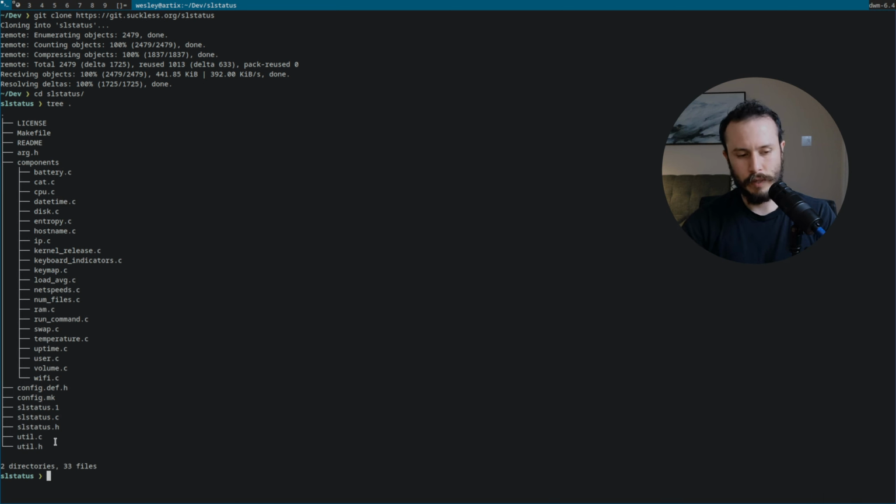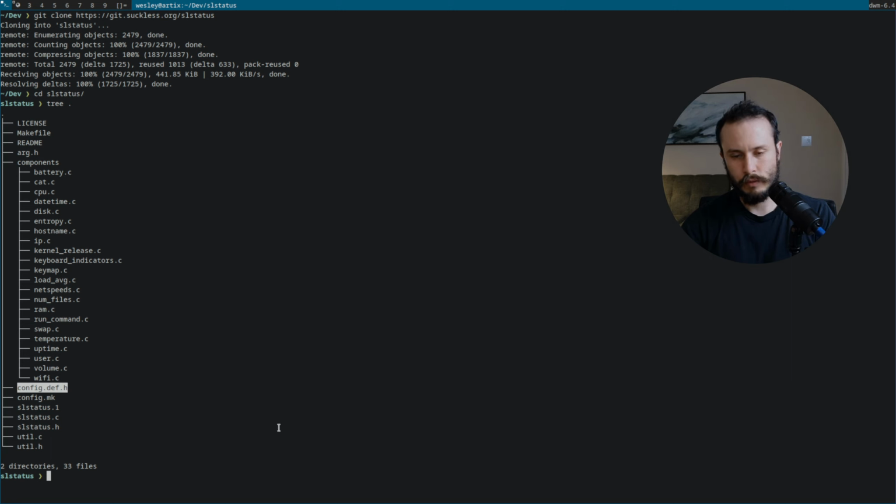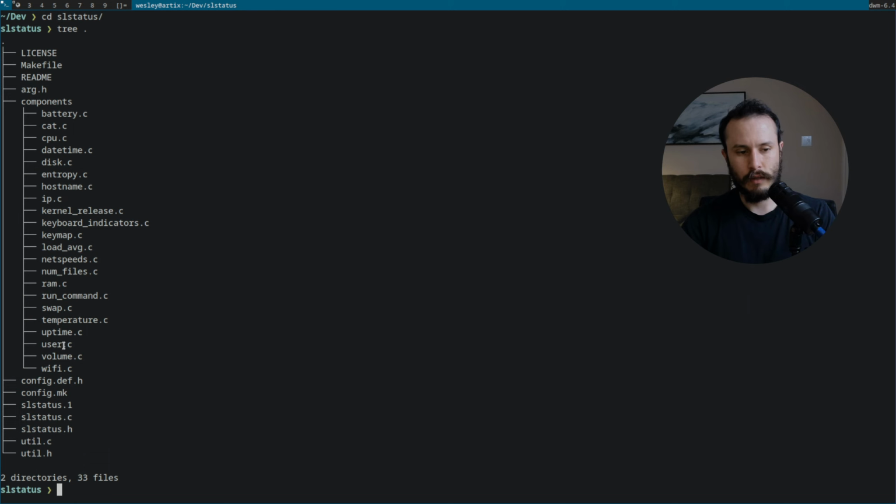So we have a config.def.h file, like most Suckless apps have. And I think the main file, the main function is in the .c file. But what we're mostly interested in looking at is the config file. And then we'll look at how to configure the different components within the status bar. So I'm going to start by just running make.